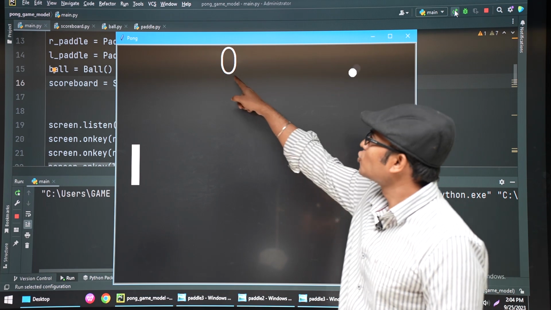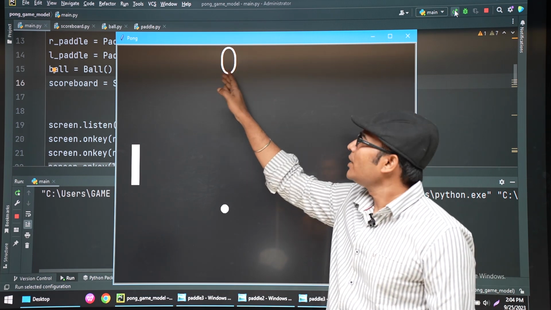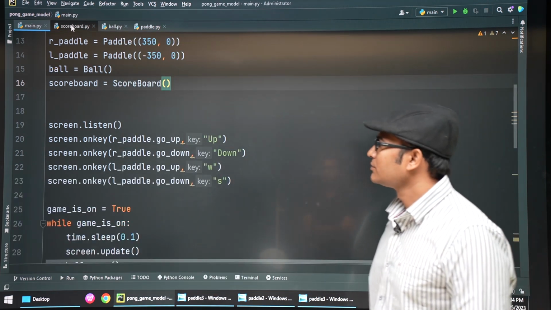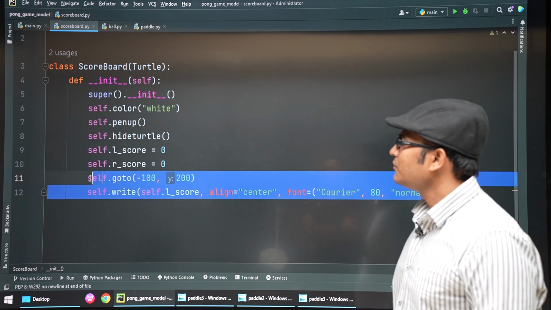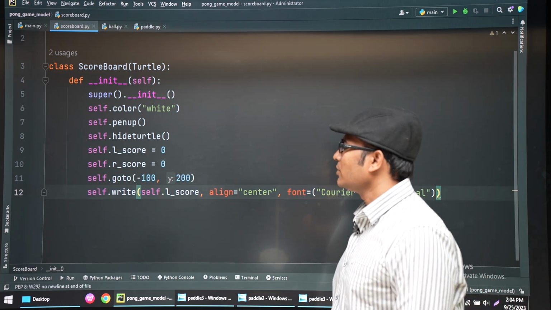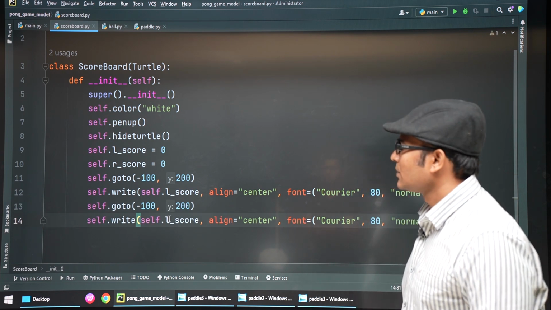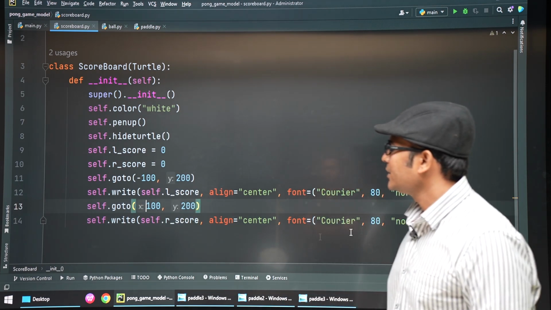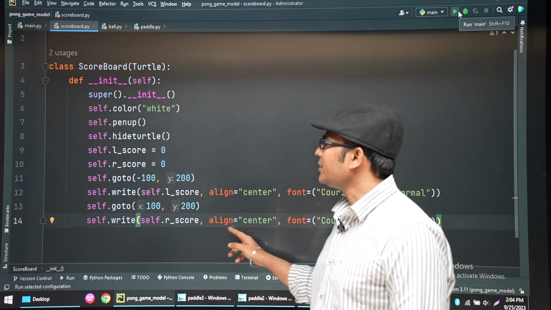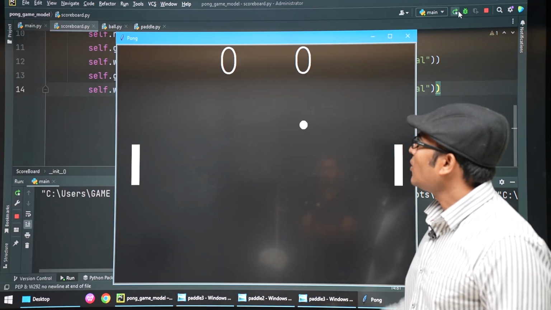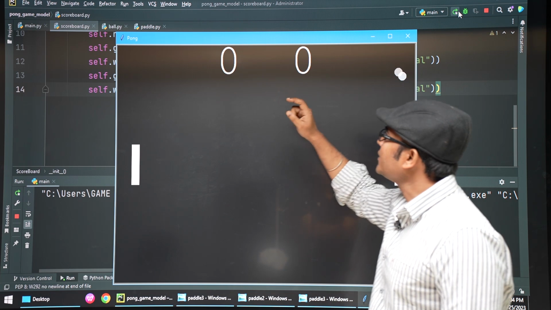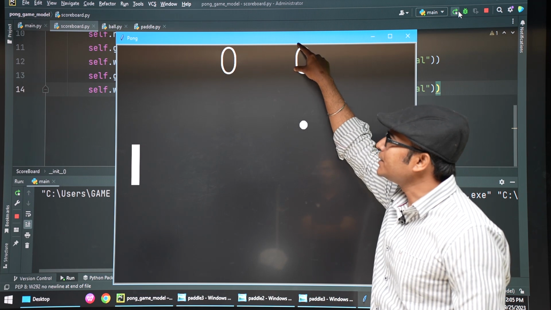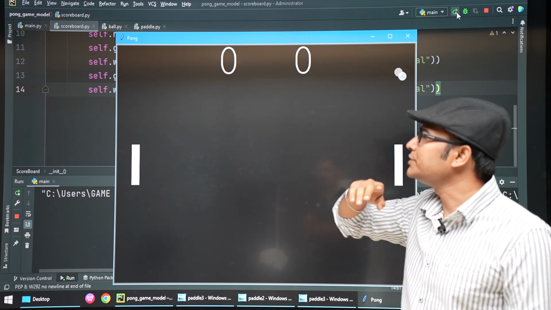Now you can see that a score of 0 is being printed there. Now let's try to print the right score also. Left score you have seen. The same way you can print the right score also. But the right, let's put it at 100, 200. And the right score is now printed. Now you can see that the left score is there and the right score is there. If you feel that these numbers are too big, you can change the size. You can increase or decrease the font size, and you can see what actually fits you. Okay.